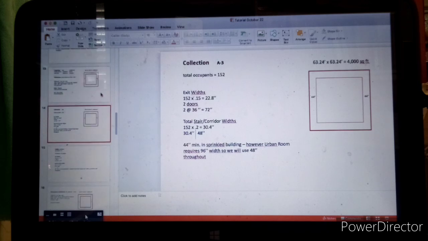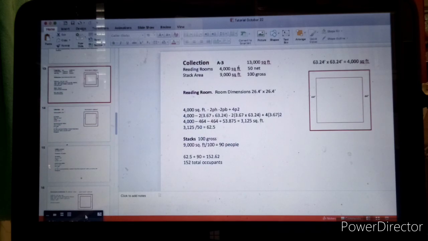And I did that one separately. So for the collections, you have to calculate them separately. So 4,000 square feet for the reading areas, and that's going to have a net value. And then the stack area is a different value. So I calculated those separately and got a total occupancy for that. The gross area calculation was easy. You just divide that 9,000 by 100, that's easy.